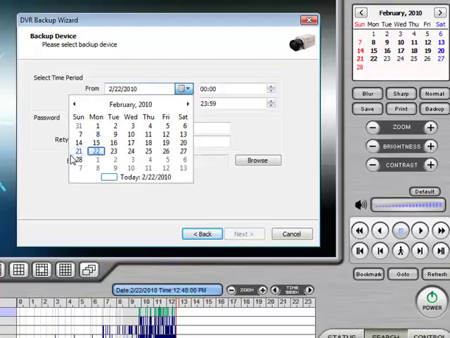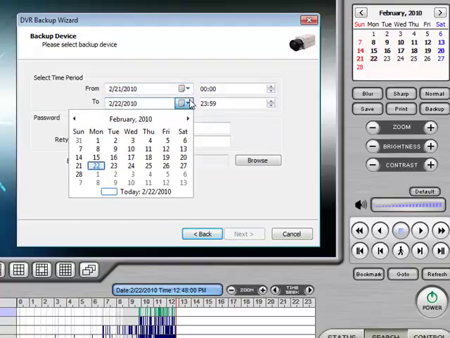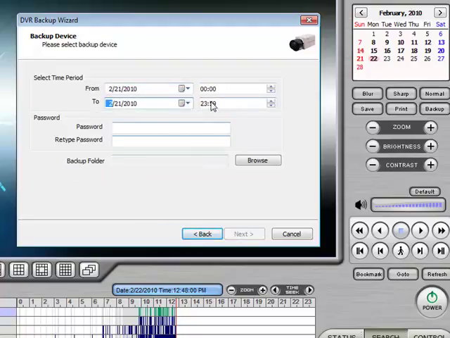We're going to choose our date and time. I just picked a random time here. You'll notice that I put the same time for start and finish. That just means I want just 1 minute video. The start of 5:43, the end of 5:43. Enter in our password twice.